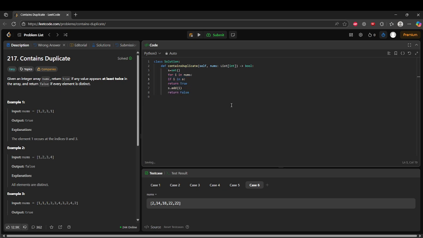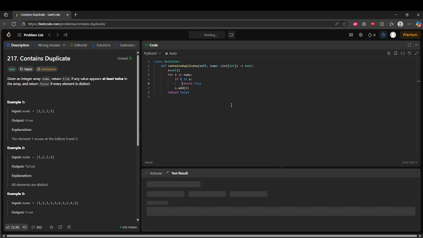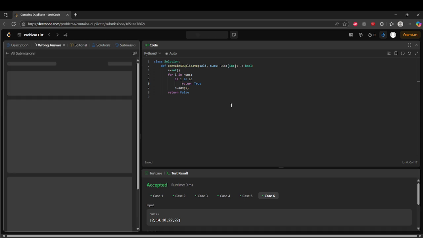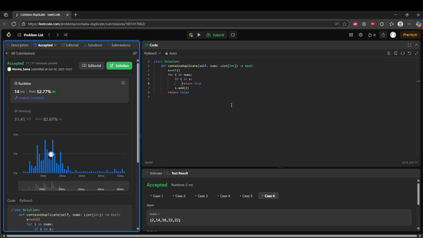For i in nums, if i is in the set you want to return true, or else you want to add it to the set, and at the end you have to return false. Yeah, it runs. So let's just submit it once. And as you see, this works.